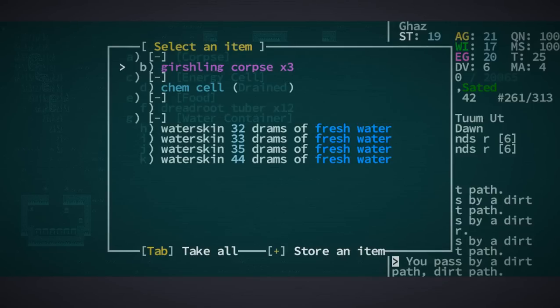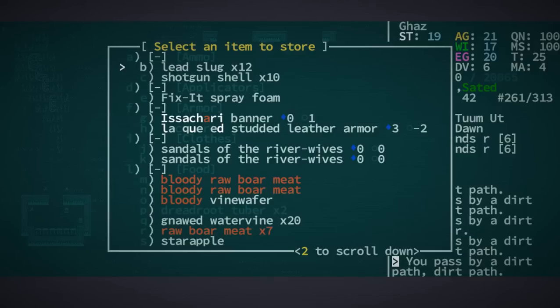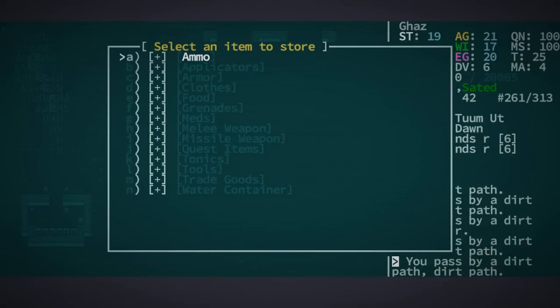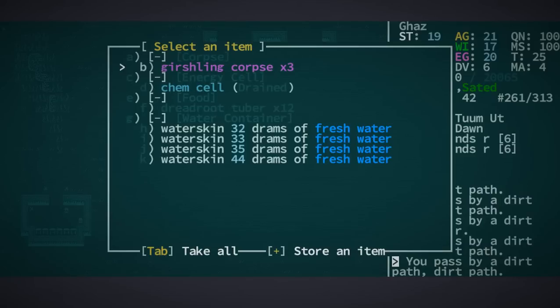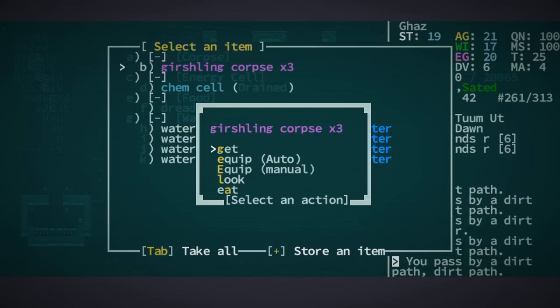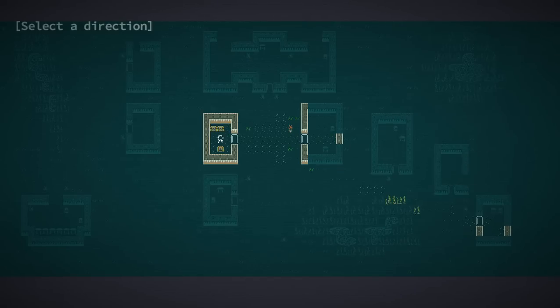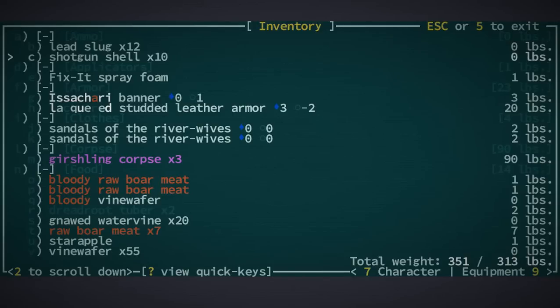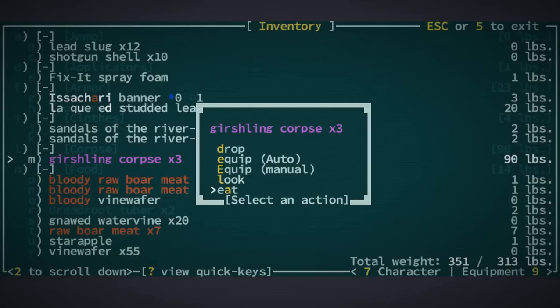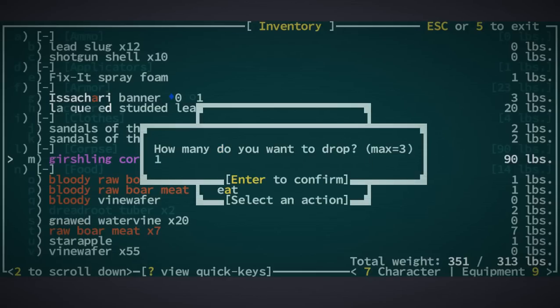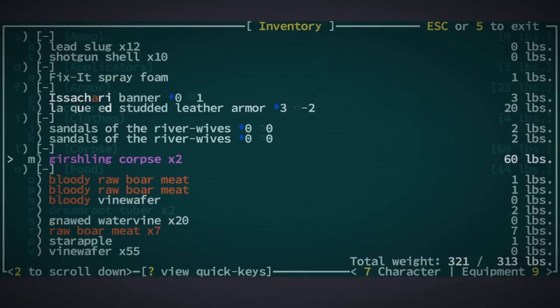So how do I only take the one that I want? Two to scroll down? Oh. That's not what I wanted to do at all, in fact. I really only want to get the one, though. I don't want to get all three of them. I just want the one. But it's going to give me all of them. So I'm going to have to drop one, I guess. We'll drop one. I'm gonna have to drop another one.